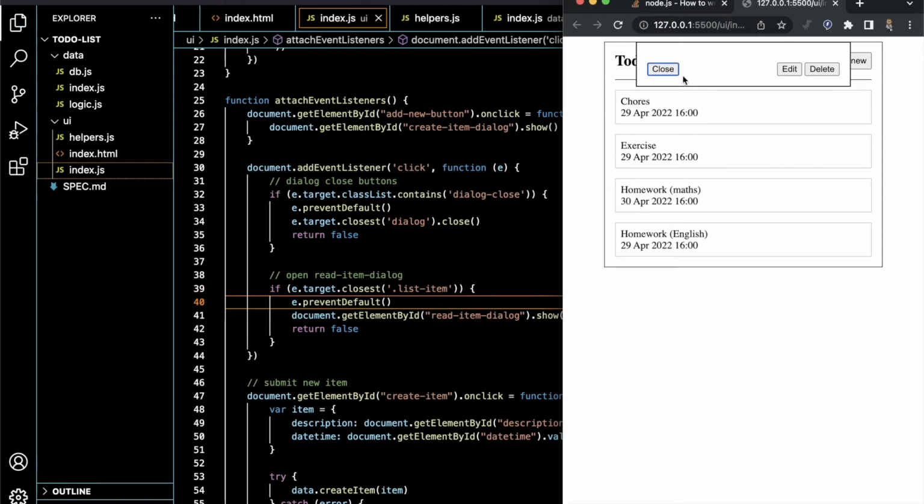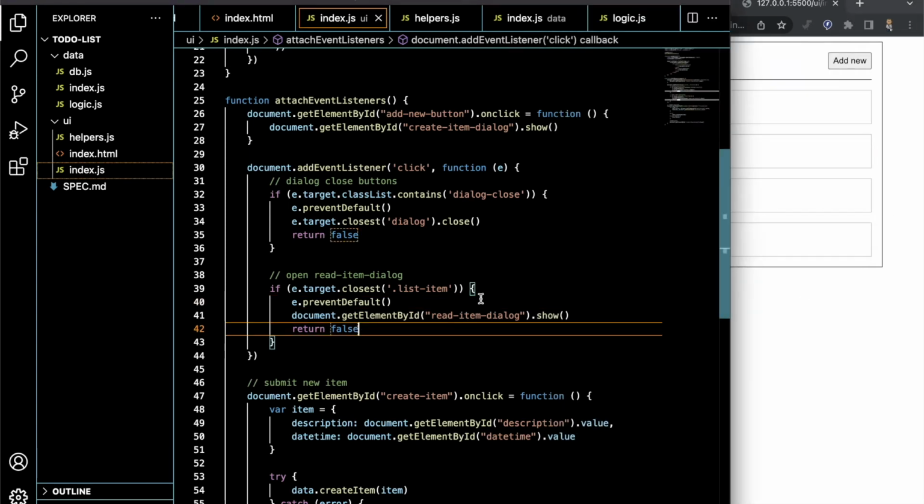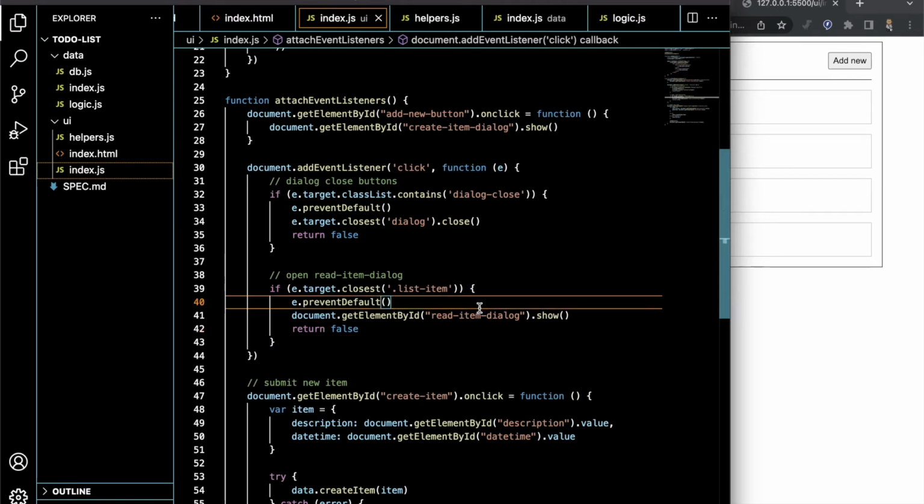Brilliant. And let's see if the close works. The close works. Let's see if we click outside. Nope. If we click on, brilliant. All right. So maybe the first thing we can do is pause.